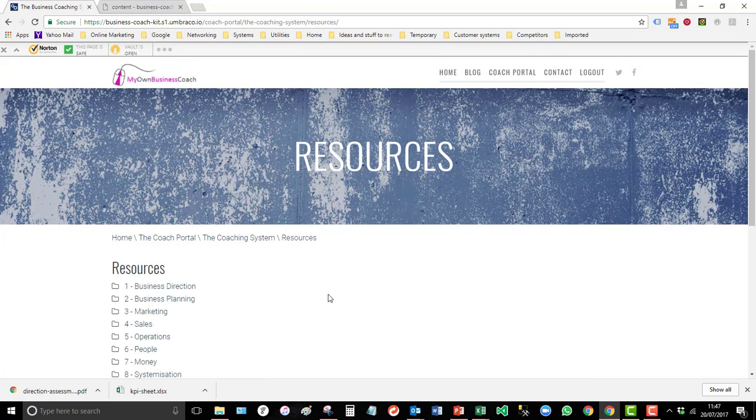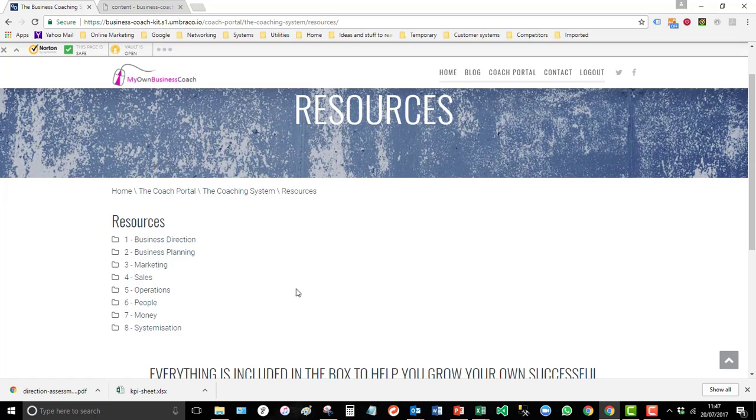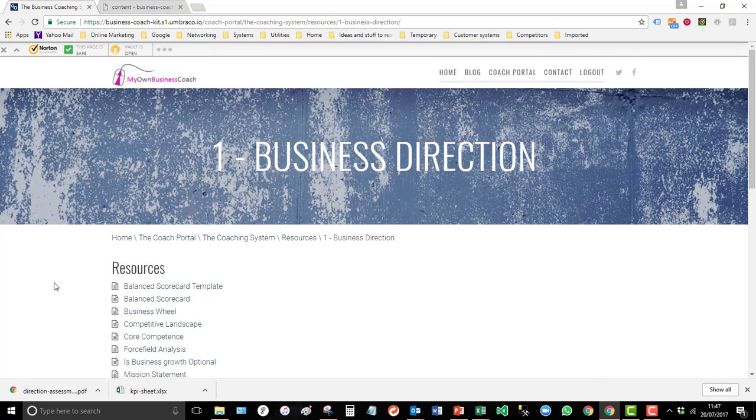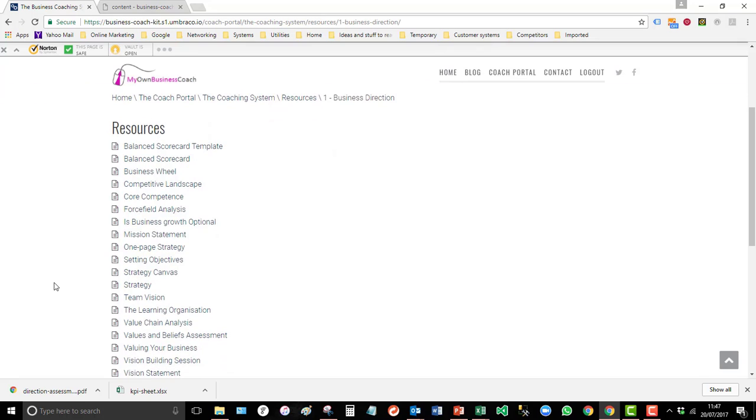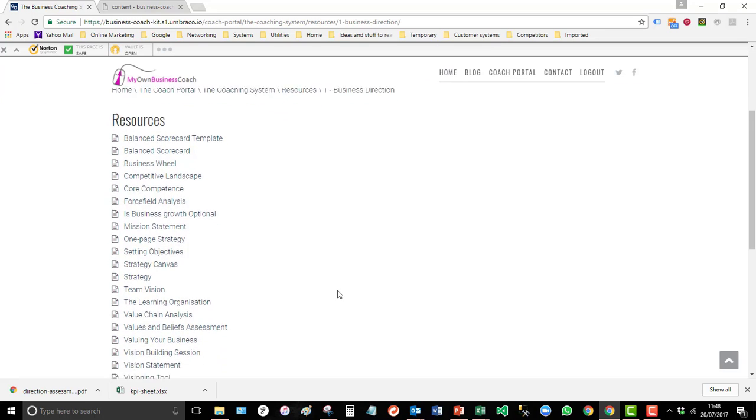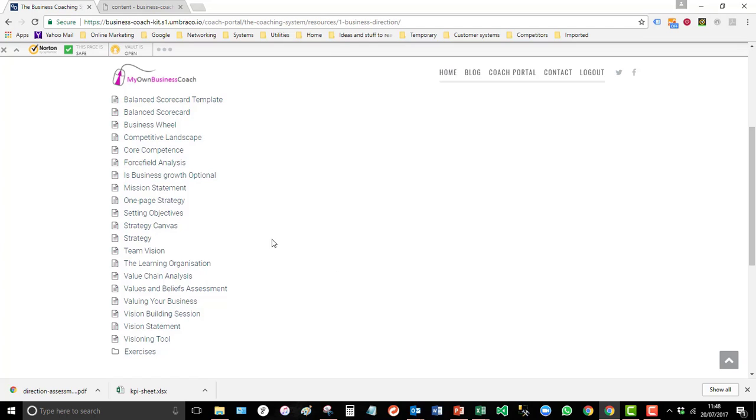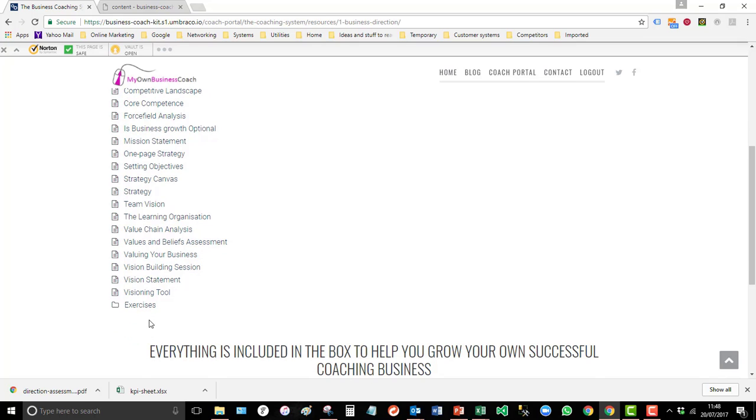Under resources, we have the usual eight areas: direction, planning, marketing, sales, operations, people, money, and systemization. Within each of those, you have a couple of dozen resources. So this is about business direction. You can see various strategic tools in here, guidelines, what is strategy, how do you value your business, and so forth. And you'll also have an exercises folder under each area.